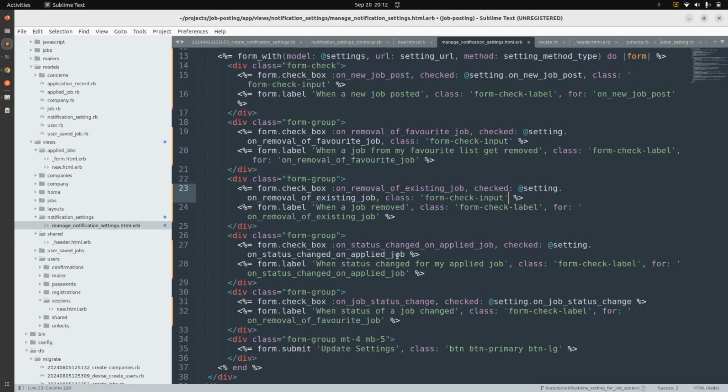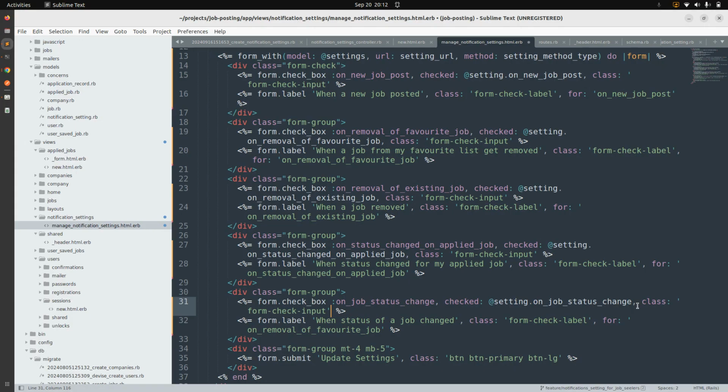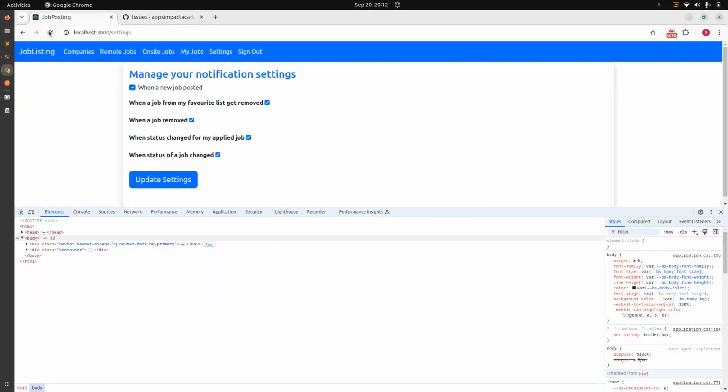Set it here, set it here as well, and set it here as well. Okay, and make it on job status change. Okay, now save everything and go to the browser.